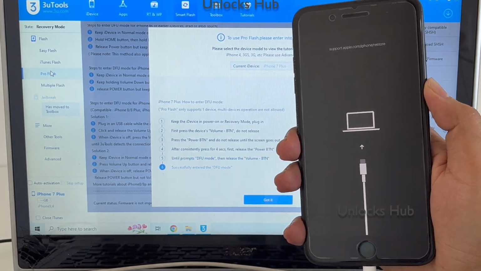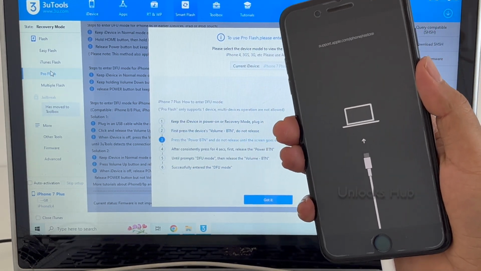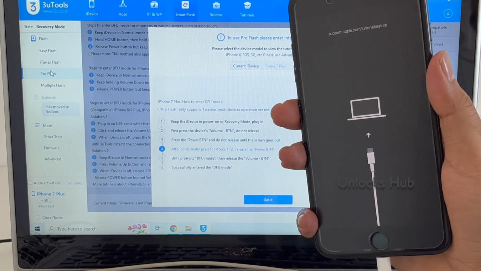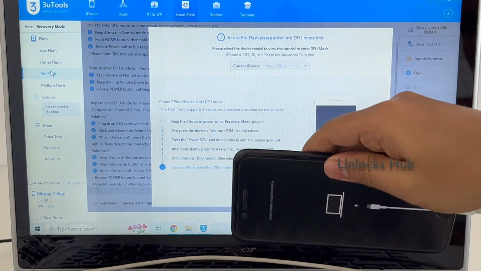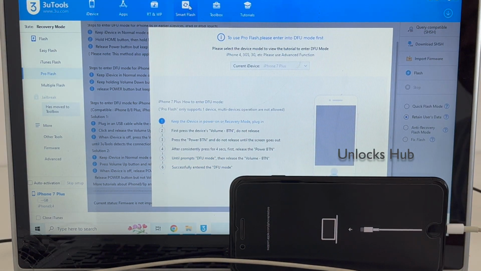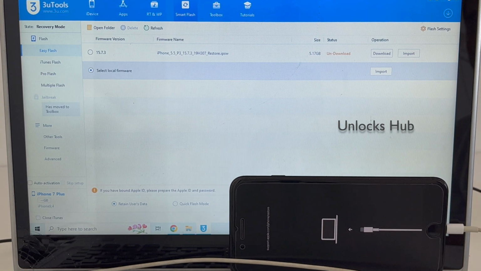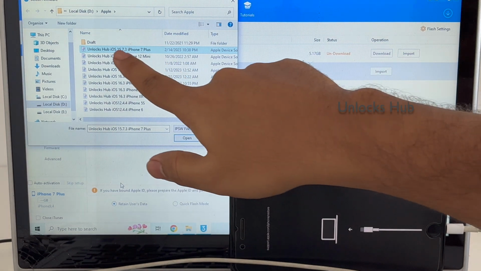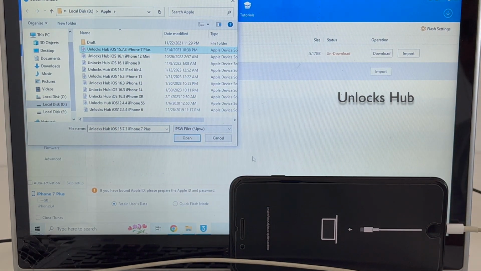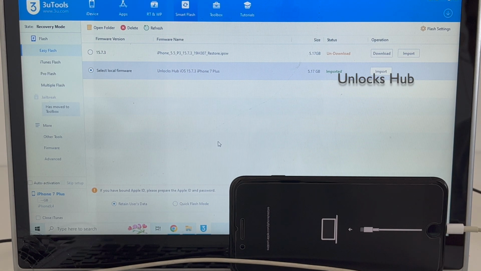And the device entered recovery mode, but we wanted DFU mode. Some devices have this issue where the phone does not go into DFU mode, instead goes into recovery mode. For such devices, do not worry, just click on the Smart Flash option once again and go to the Easy Flash option here. And now click on the Select Local Firmware option and click on the Import Firmware option here. And select the Unlocks Hub 15.7.3 iPhone 7 Plus ipsw. Click on Open. If you need the files, do email us on our email address given in the video description.